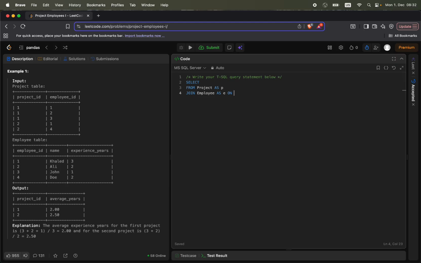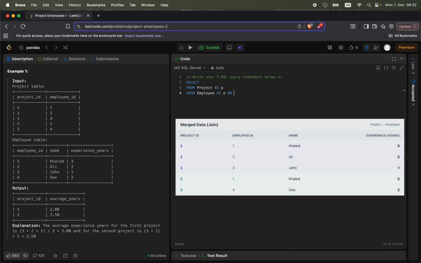We always have to indicate on which column we join these 2 tables. A common column in both tables is an employee ID. So we join both tables on employee ID. Now we group by project ID.